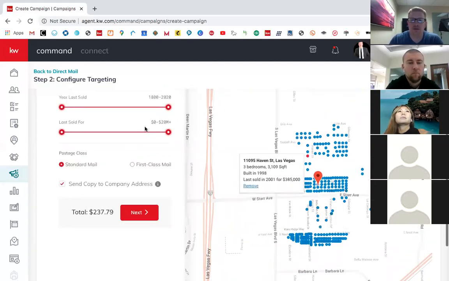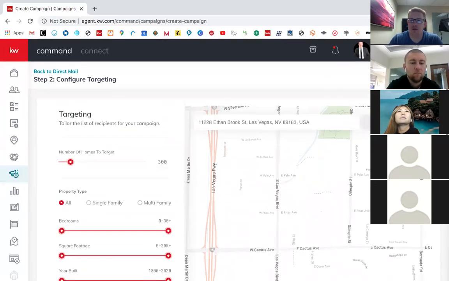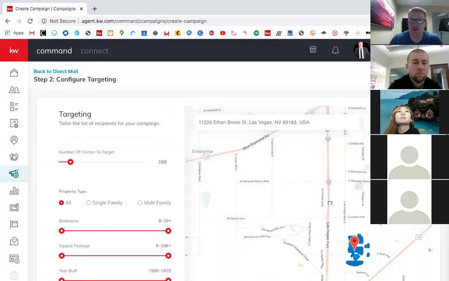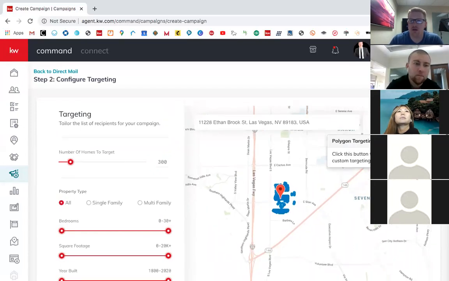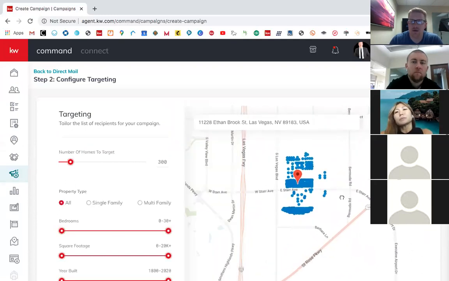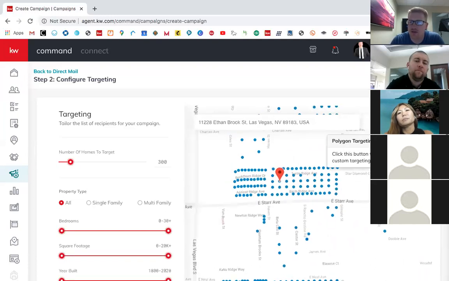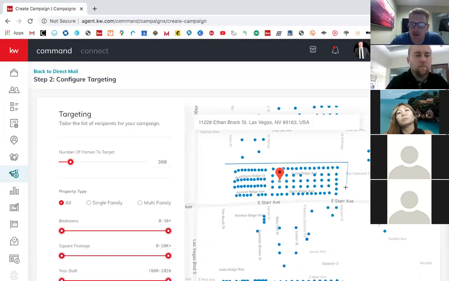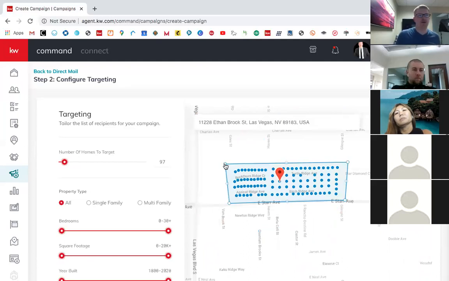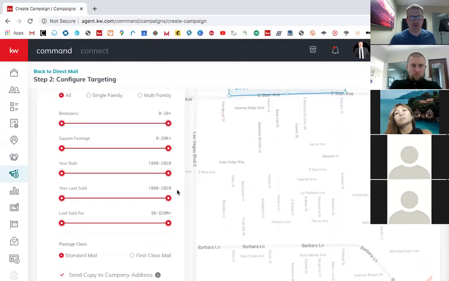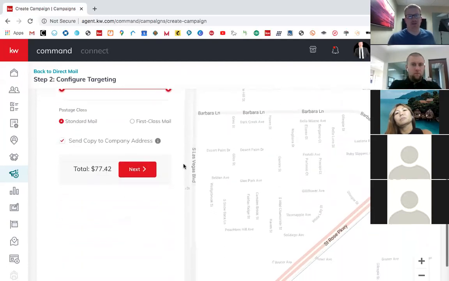So the other thing you can do is, let me scroll to the top. You can recenter the map so you can get where you need to be. You can also draw. So let's say, you know what, I want very specific. Like I want to do the neighborhood where the house sits, right? So I can pick this. I can start here, and I don't want to send it to anybody not within the gated community. So I'm just going to send it right here. Okay, so now I know if I just did the community, I'm going to send it to 97 homes, all within that gated community, and it's going to cost me $77.